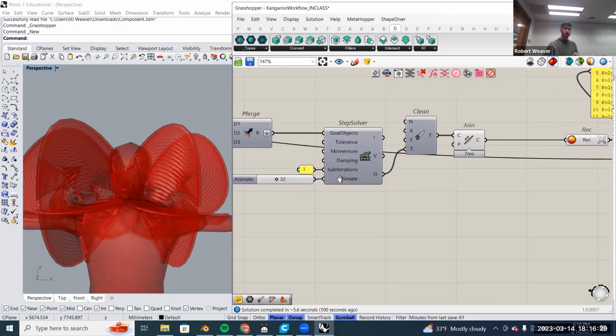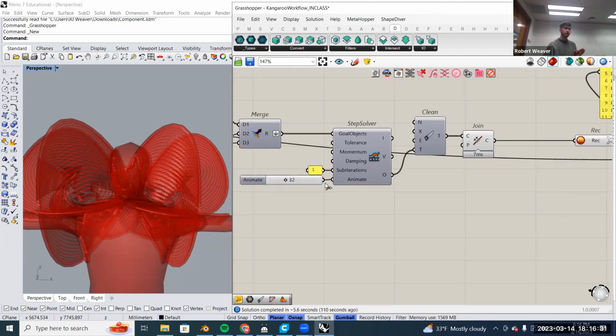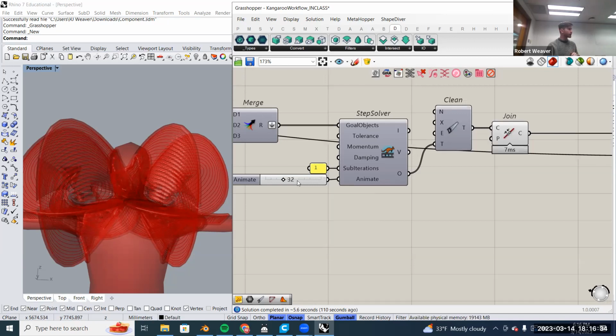I have 0 to 100, so they're all integers. Usually the step is an integer value. So every whole number that you go up will do another step. And then 0 is used to reset the whole system.